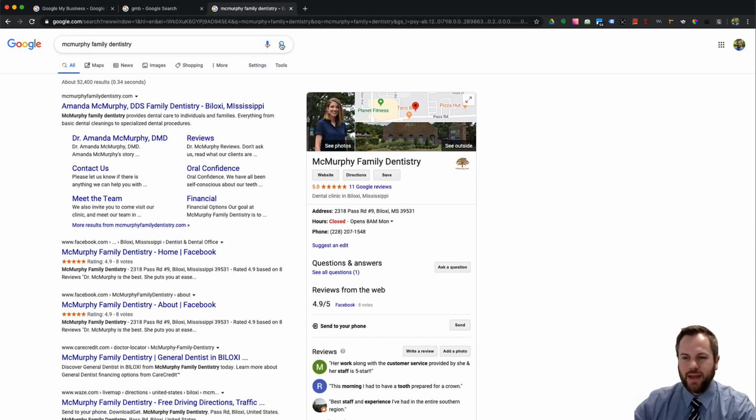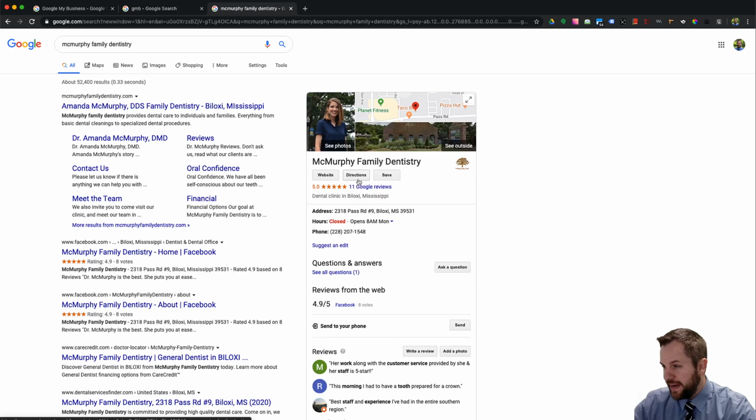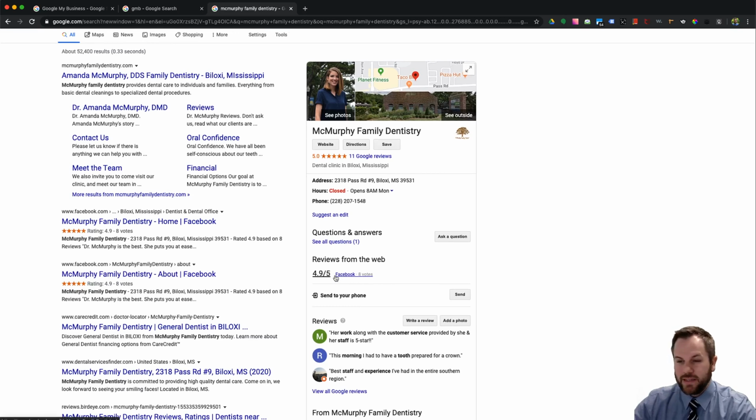So what we're going to do is search right here and get a result. So we type directly in a practice name. And on the right-hand side, this is the Google My Business information. You can see a website, directions, you can save it to your account, address information, snippets, even pulling in some Facebook review data down here.